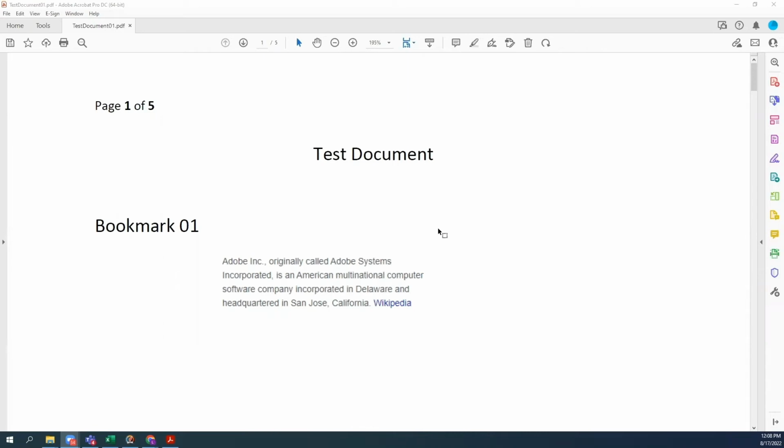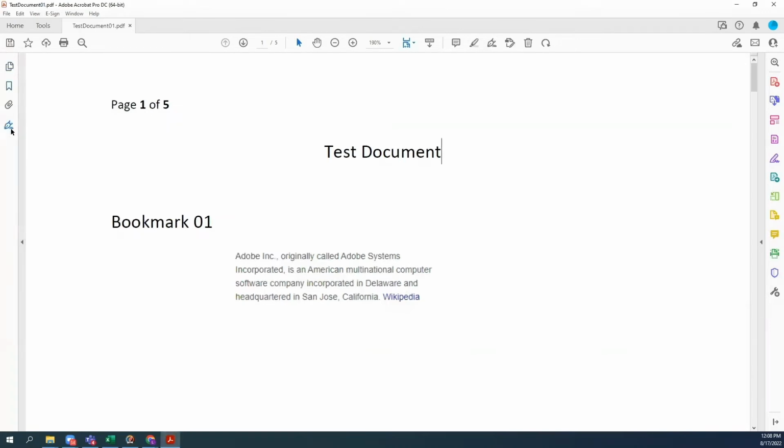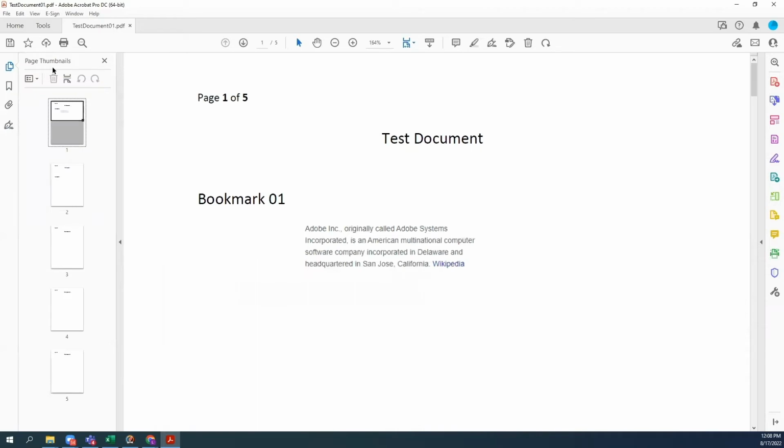So in this video, we'll be going through some functions in Adobe Acrobat. When you first open a document, there is an arrow to the left. If you click on it once, it'll show these icons. The first icon is page thumbnails. It gives you a high-level view of all of the pages in the document.